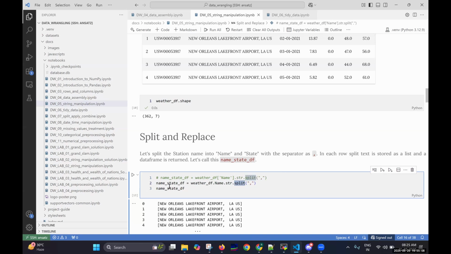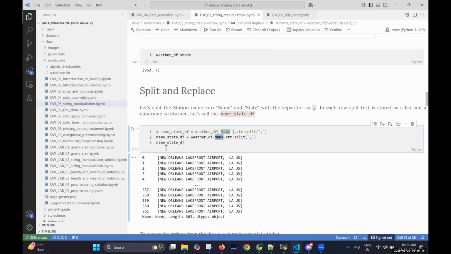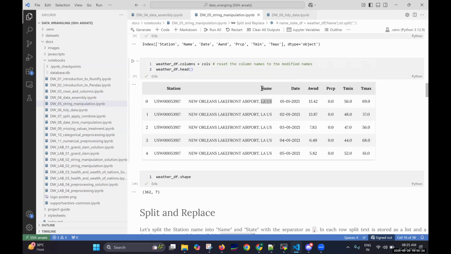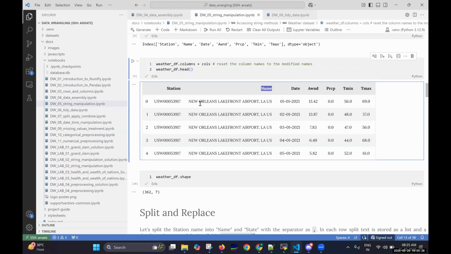So name state df, we are just creating one df out of this name. It's just like a series. Think of it as a series only. It has only one series. So we should just print it out. What we are doing here, we are first taking the name column out, and then we are splitting these entries into two on this comma, because we know this comma is present everywhere. So we can split on this.